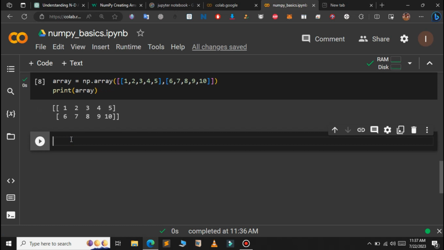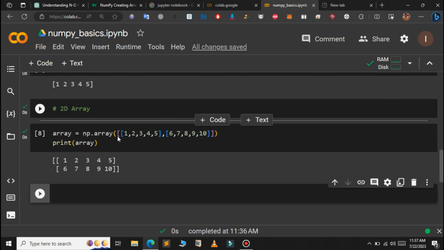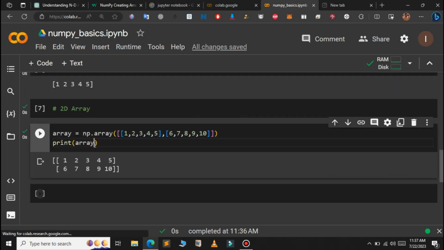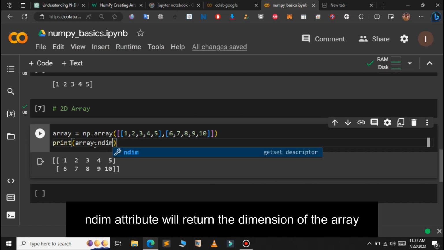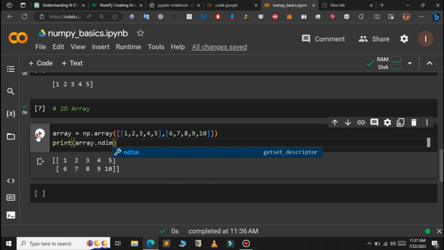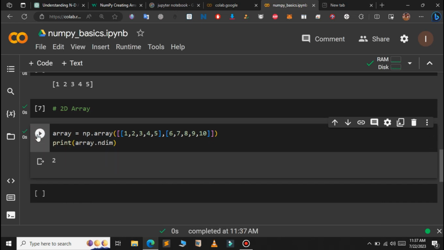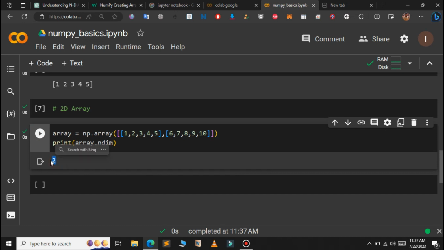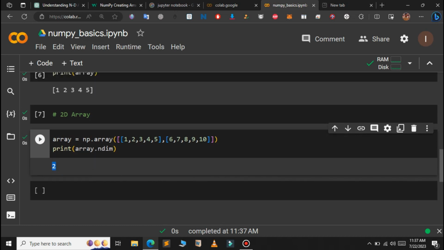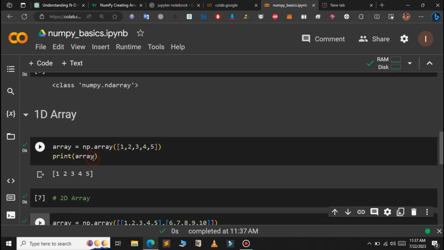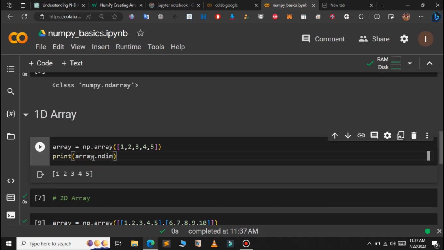Now let's see how to verify the dimension of the array. As you can see, this is a two-dimensional array, but we can verify using the ndim attribute. Using this ndim attribute, it will display the dimension of that array. As you can see, it says 2. So this is a two-dimensional array. We can also use this on the one-dimensional array. Just print the array.ndim. As you can see, it says 1. So this is a one-dimensional array.